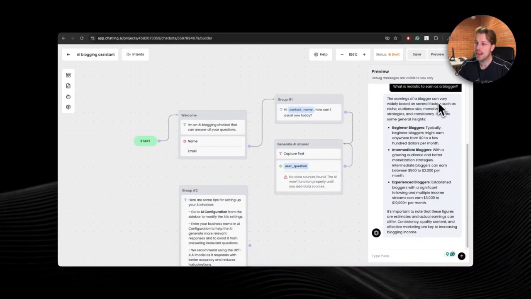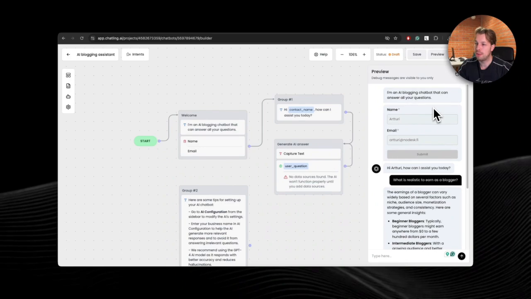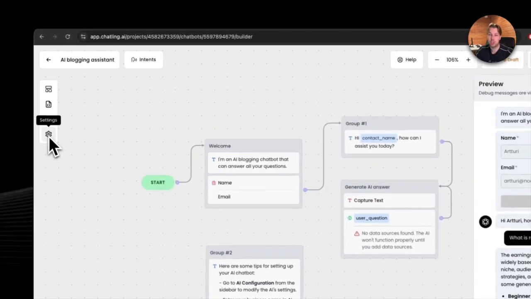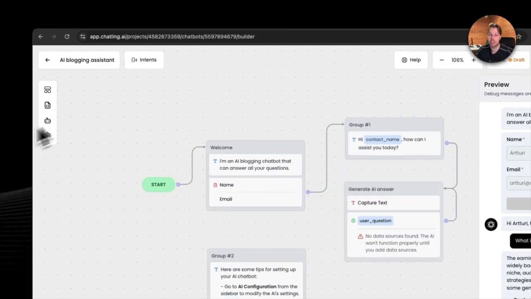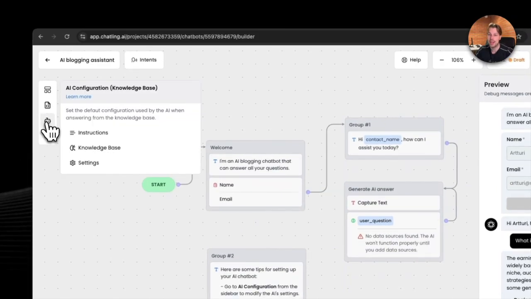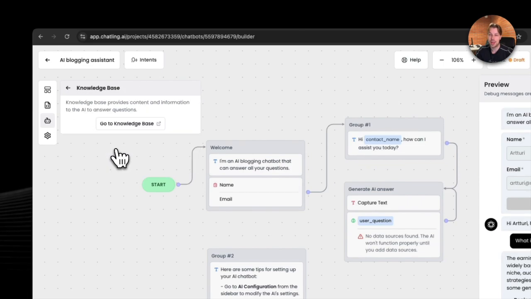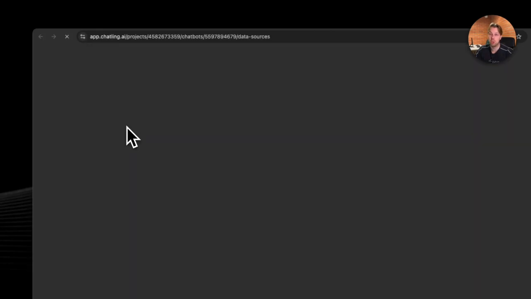So in this case, what I need to do right now is, instead of just adding these generic answers, I want to tailor this bot towards giving answers based on what I would say and what is in line with my brand. And to do that, I can head over to this AI configuration section here on the left-hand side. And here is a section where it says knowledge base. And this is the place where you teach the AI what you want it to answer.